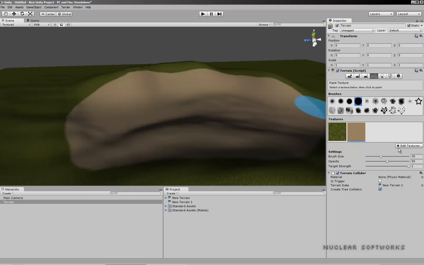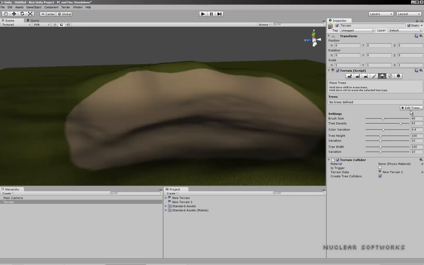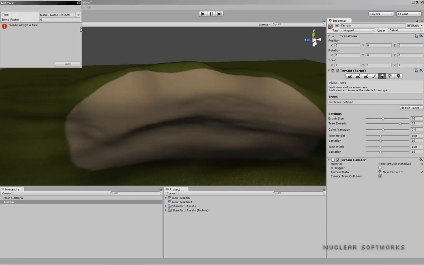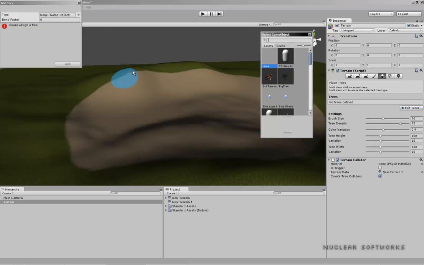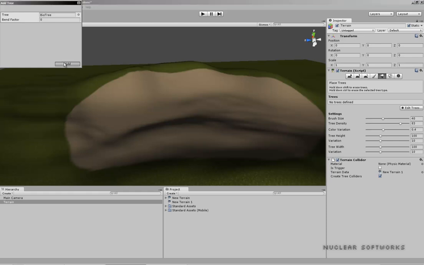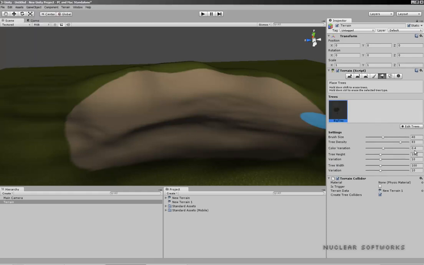Now let's add some trees. So I'm going to go over to the tree tool. I'm going to click edit trees, add tree. I'm going to click the dot here. I'm going to type in tree. I'm going to select big tree. And I'm going to click add. And the brush size I want it to be 100, but the tree density I don't want it to be any more than 20.